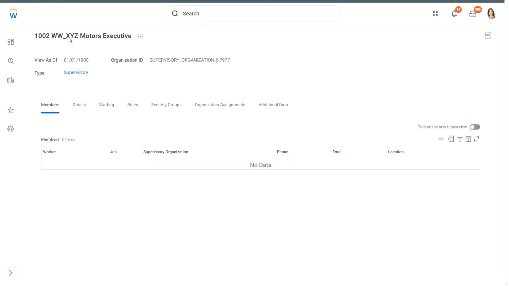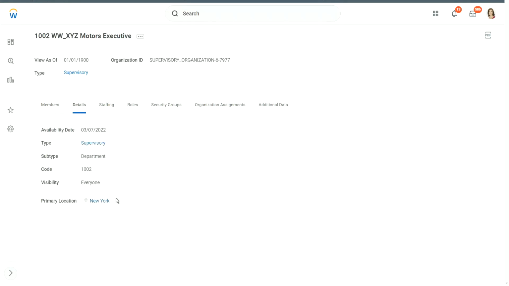So now we are an XYZ Motors executive. Let's look at the details now. You see, the primary location is New York. And that comment is gone. Location is inherited from the superior. That comment is also gone because we have broken the chain. We are no longer inheriting from the superior organization.